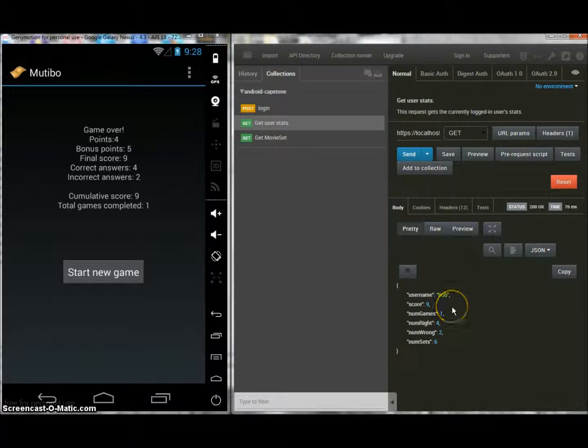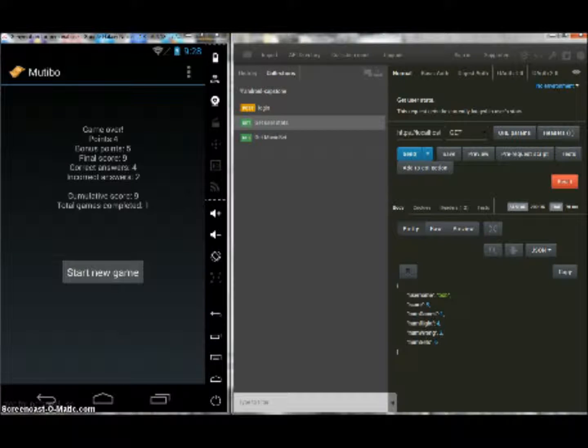So in Postman, I've brought up the user info again, and you can see that the total score has been updated to account for this game. So this user now has 9 points. The total number of games played has also been updated to 1 because this user just completed a single game.